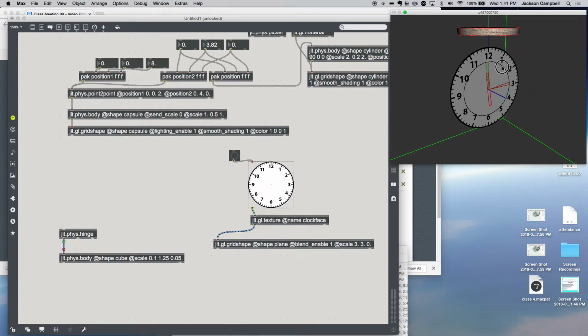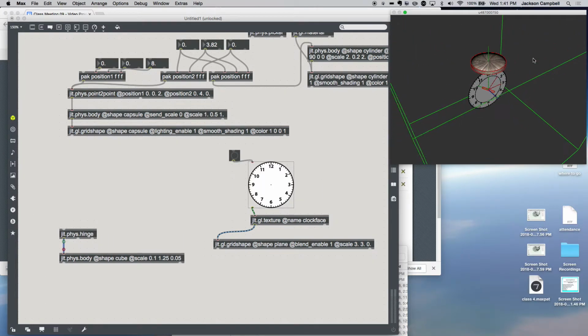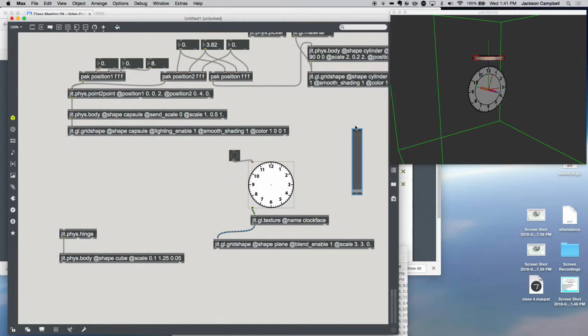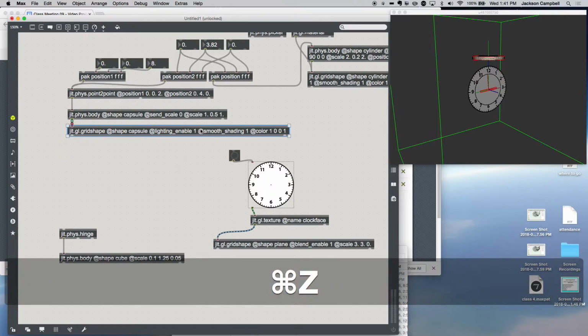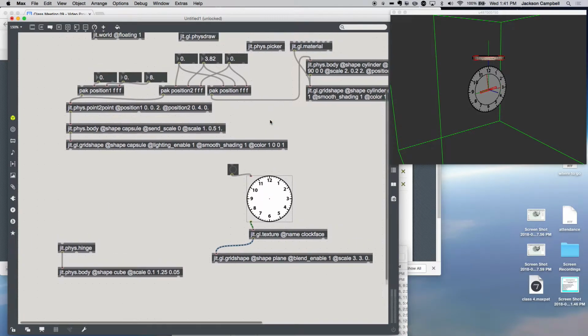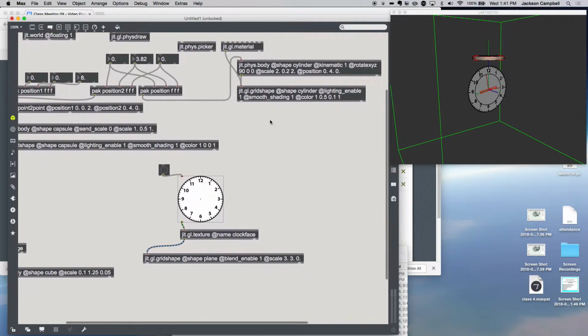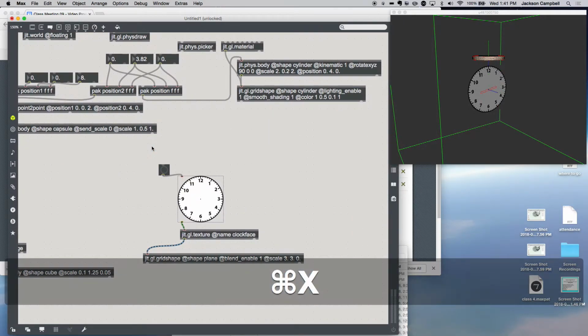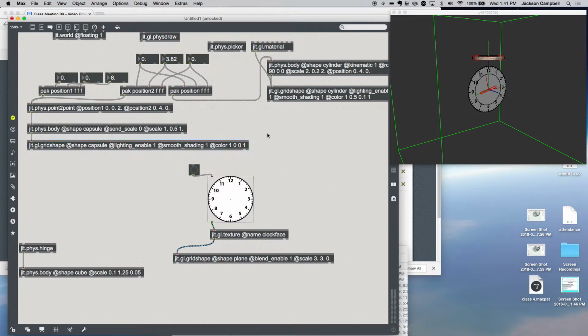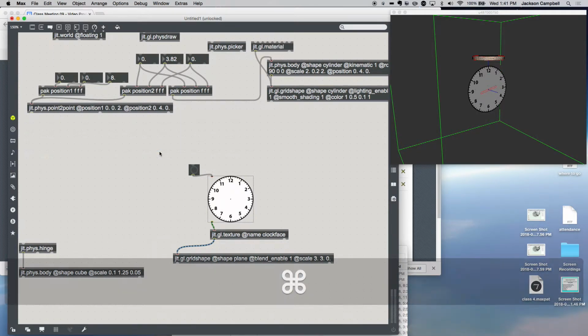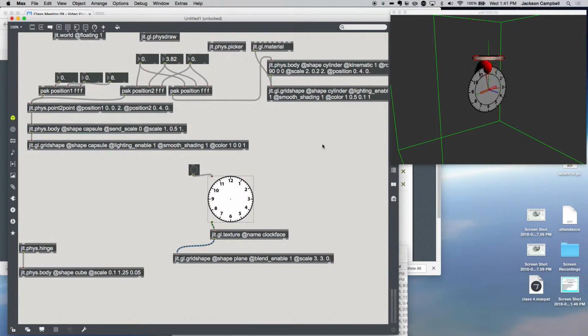Let's move this down below. Wonder what happened to my punching bag. It disappeared. I don't know what happened to my punching bag. There it is. That fixed it. Okay, so let's move the clock down below the punching bag so that they aren't running into each other, or at least so that the hands don't run into it.